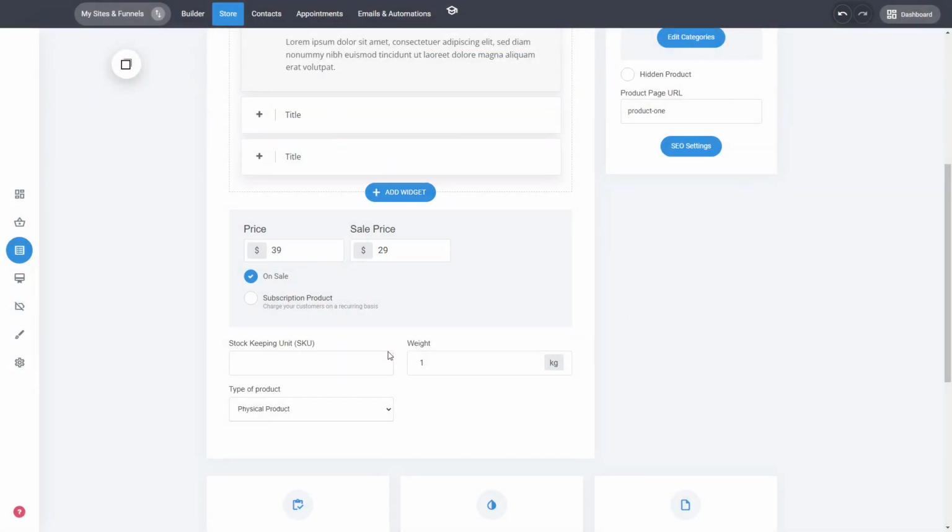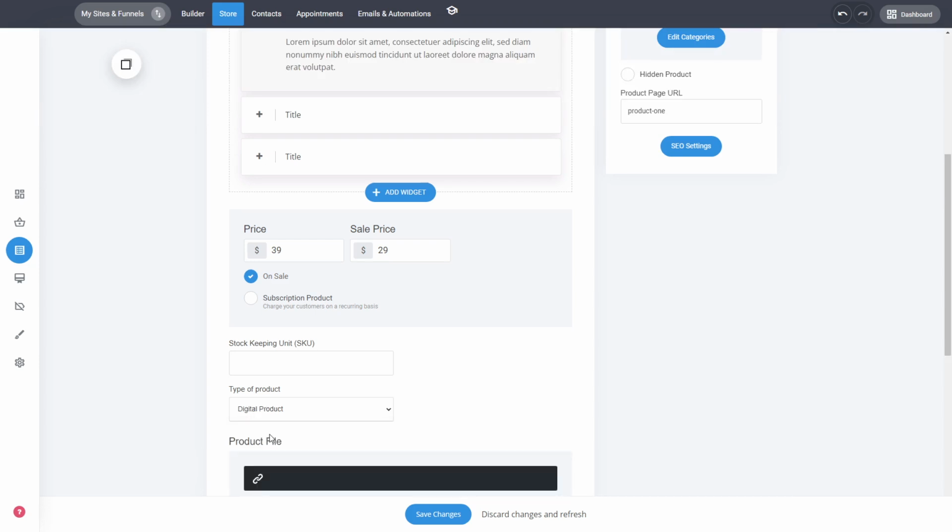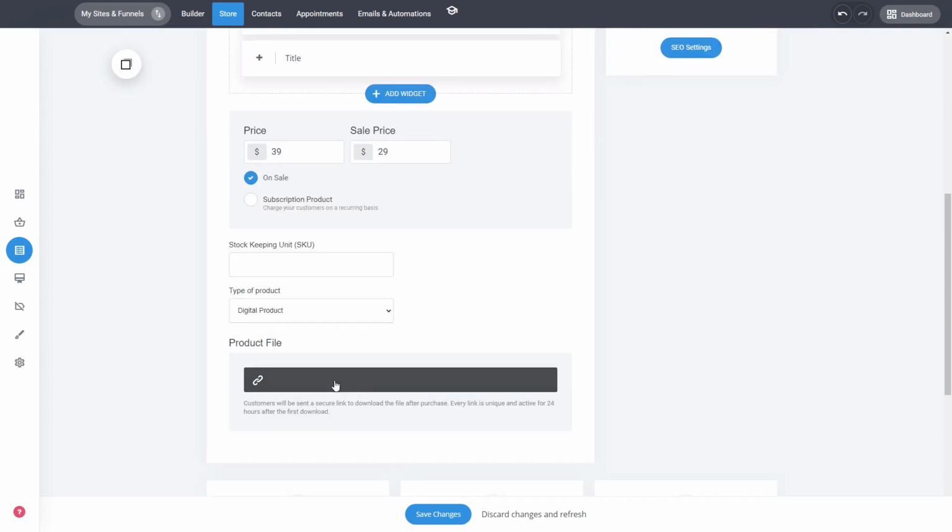In this case, we have a physical product, and that's why we have a weight field. But if you make it a service, that will not be visible, because this is not a product that you can actually weigh. If it's a digital product, for example, you'll be asked to select a file, because a digital product is associated with some kind of file that the customer would get when they pay for that product. So that will be a downloadable one.